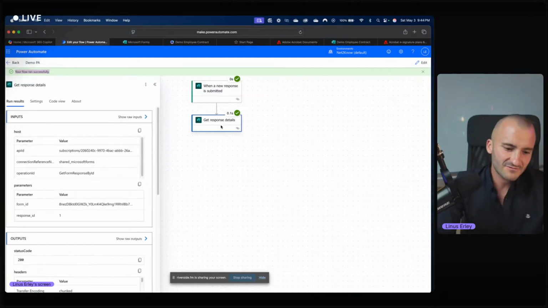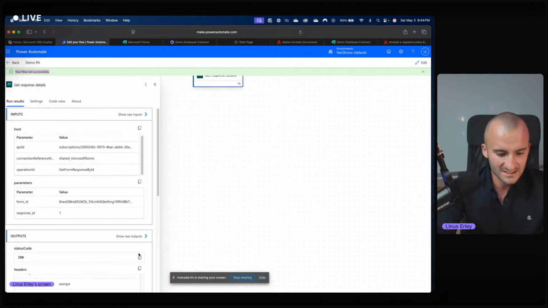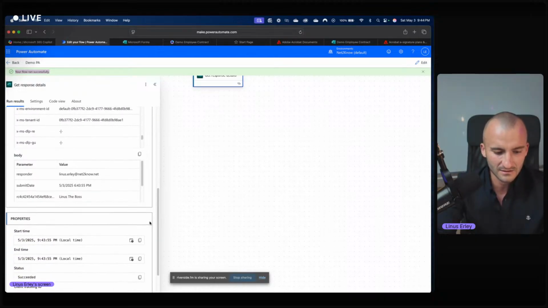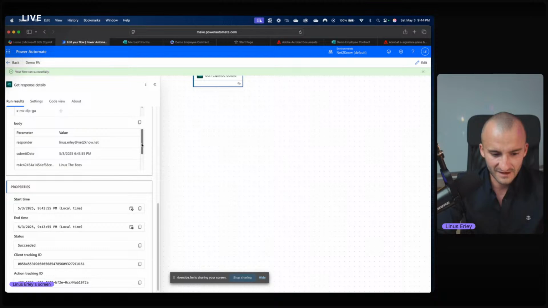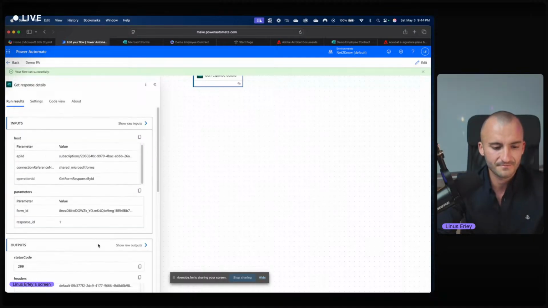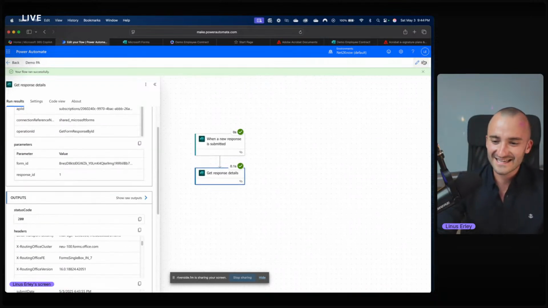Now, different from when you are in, for example, N8N, this is not really a nice view of how things got submitted, but you can get the values that were submitted, right? Here's Linus the boss, Linus ally netknow.net, 95 euros. All right, so it's kind of clunky, but it does work. All right, so let's get back into edit mode.